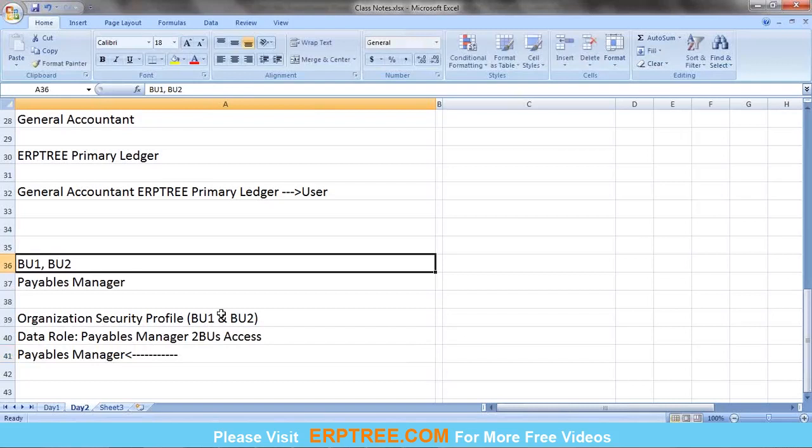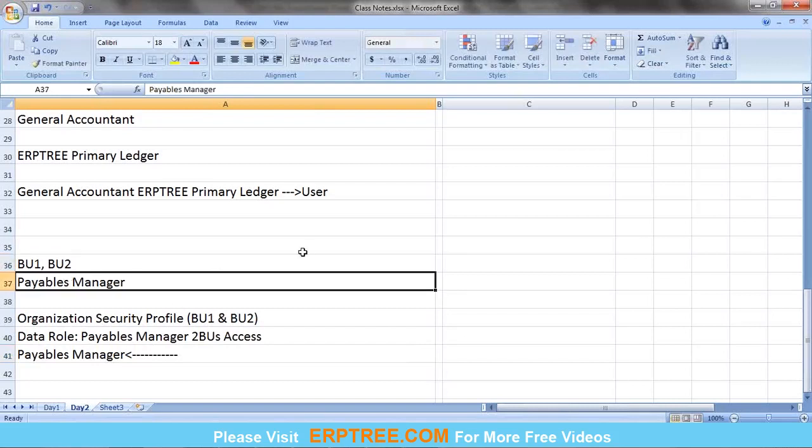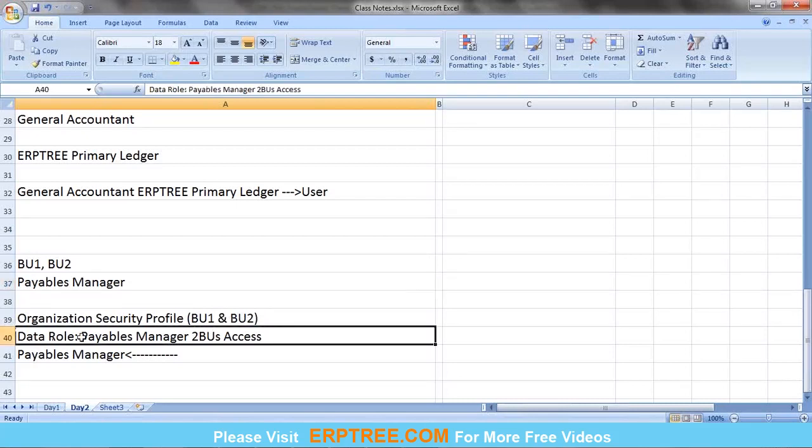Okay, we have 2 BUs, BU1 and BU2, and we have a manager called payables manager. For payables manager, I want to give access to BU1 and BU2. So in that case, I'll create the organization security profile. While I'm creating it, I'll be grouping these 2 BUs, BU1 and BU2, just as we group in EBS by creating the security or global security profiles. And then I'll create the data role. When I'm creating the data role, I'll give a name such as payables manager 2 BUs access. Done. Within the manual data role definition, I'll select the payables manager and the 2 BUs.